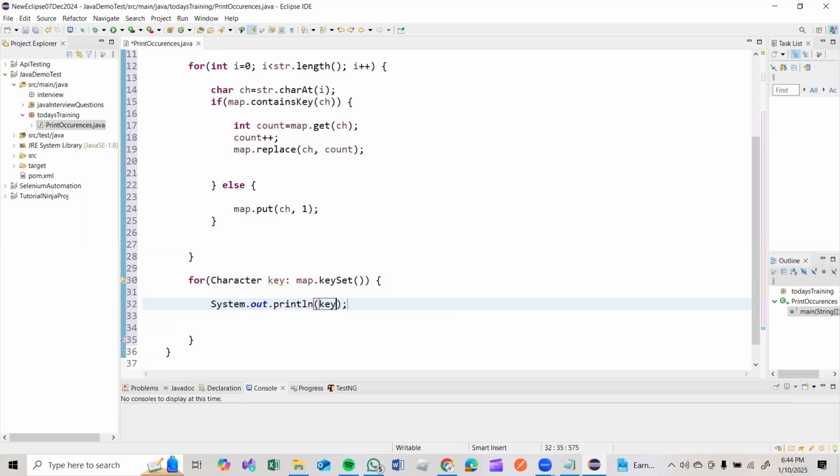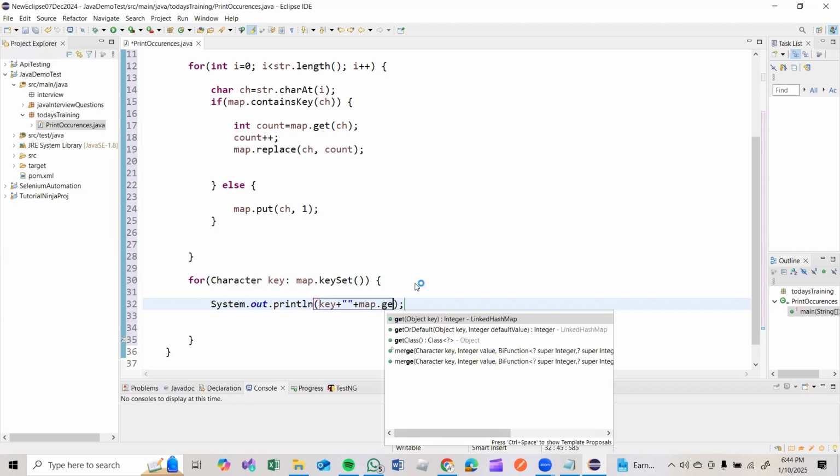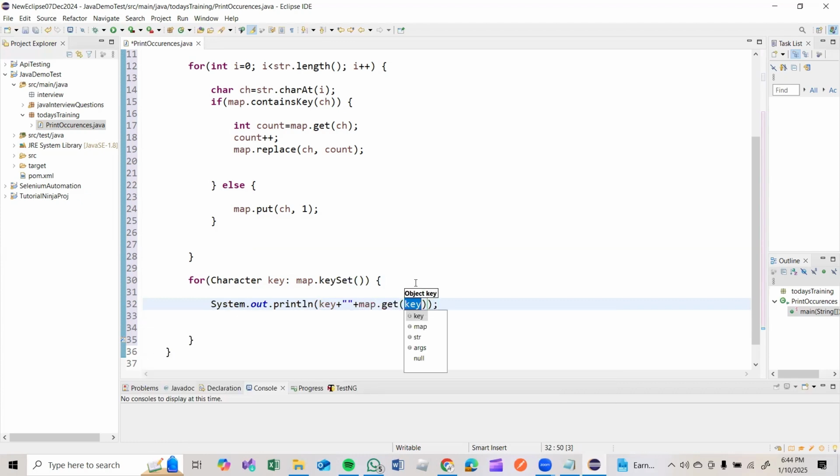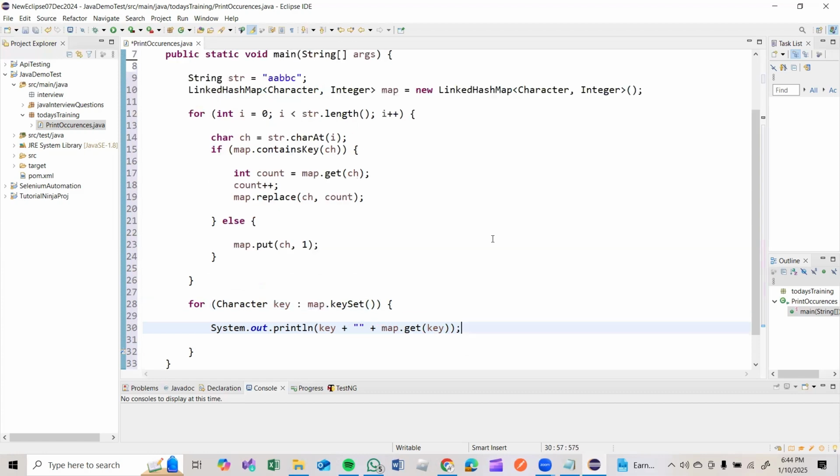So here we are printing the key and some gap. Then we need to print the count of the character. So like this we can do it. Control Shift F for formatting, Control S for saving.